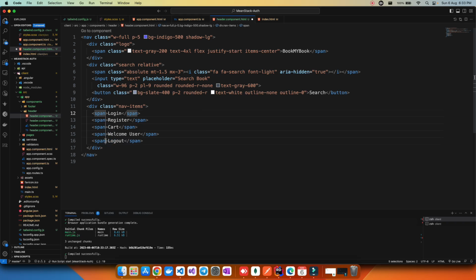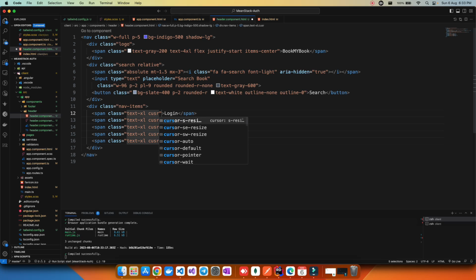So once you click on Alt, everything gets selected together, and you can write the same styling to all of them. Okay, so I have to give them text-xl, which is a font size of 1.25 rem. Next, I want to add cursor pointer, so that whenever I hover my cursor, it should be a pointed finger.